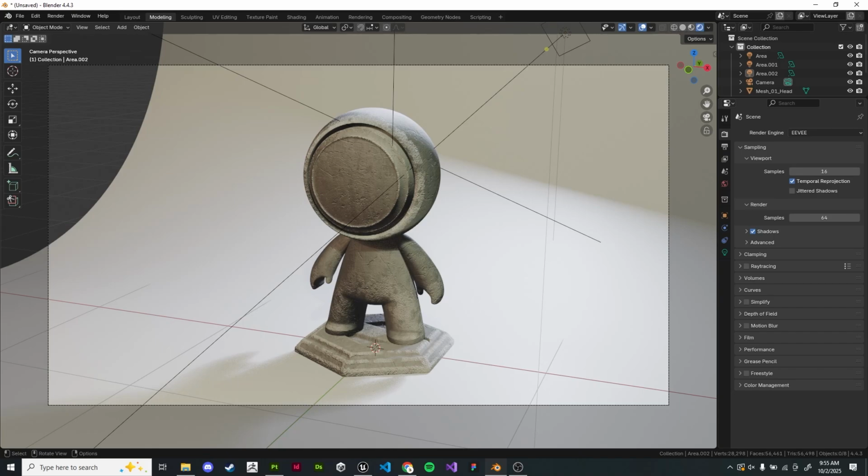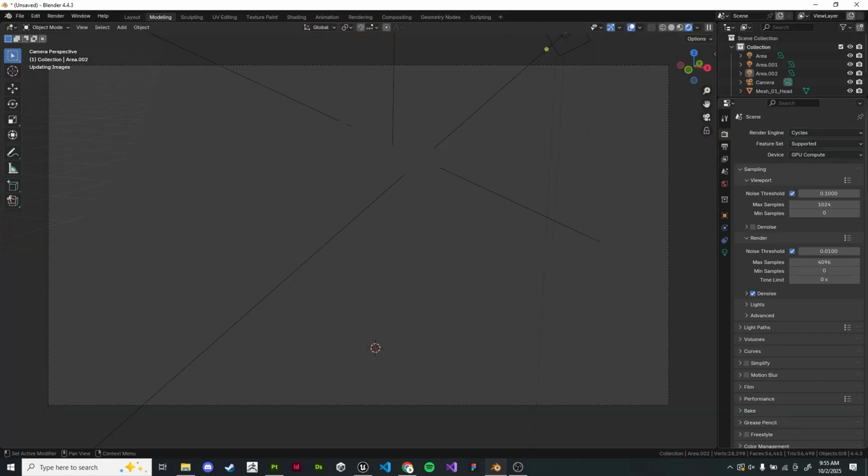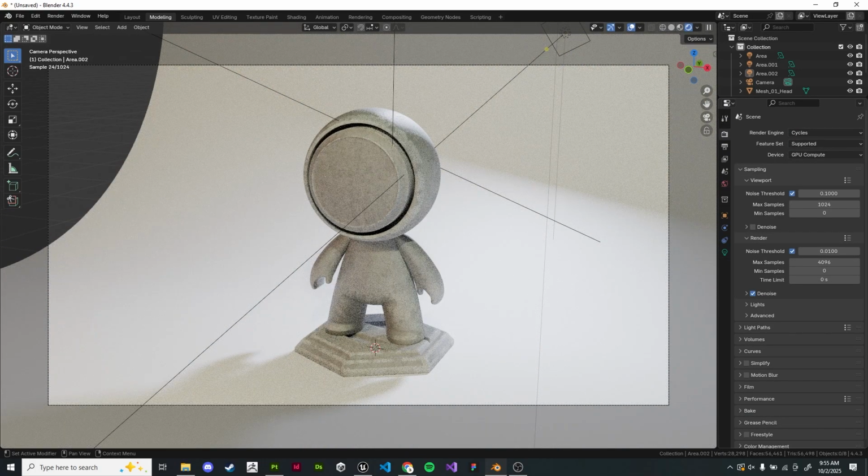So it samples the scene using rays. Which is why if I switch to Cycles, you get this grainy, slowly building up effect. It's sending out all those rays, sampling the scene, and then just doing that repeatedly. So it just did it 4,000 times there.